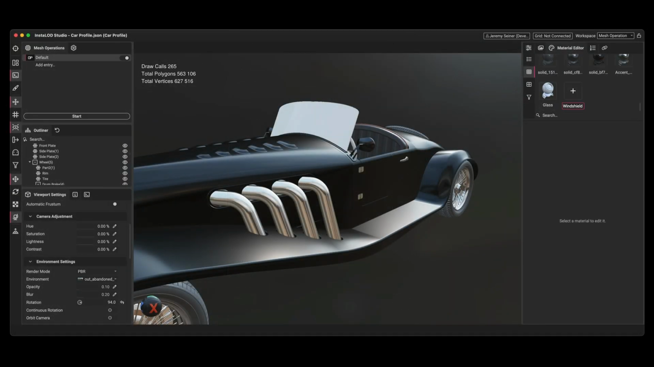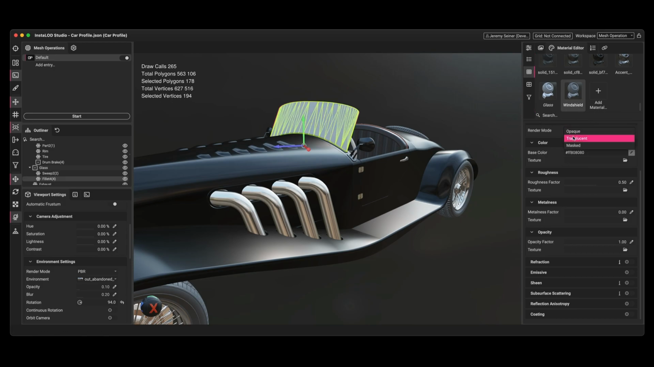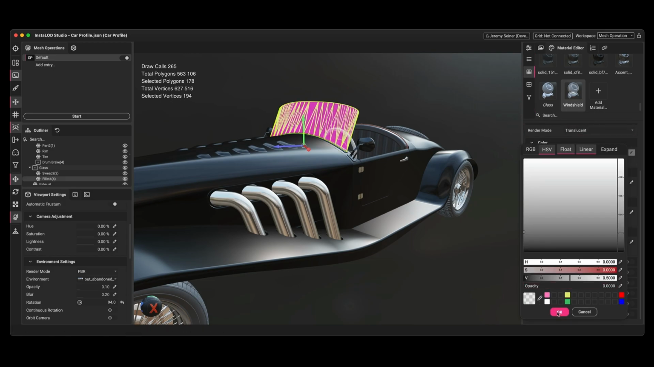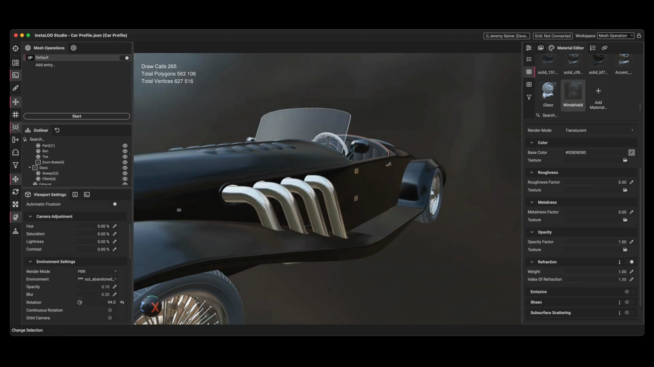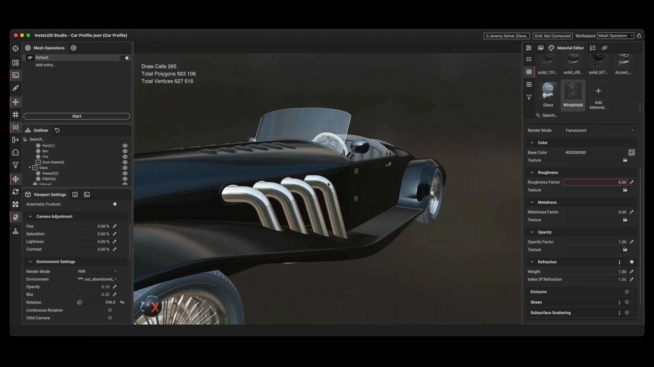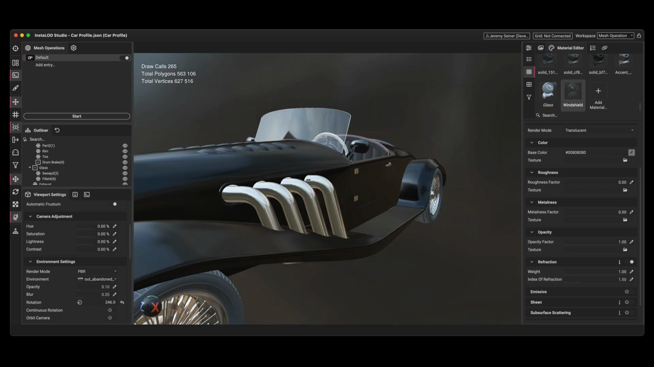Here, we can use refraction to allow light to pass through the windshield of the vehicle, giving us realistic reflections and translucency. By lowering the roughness value, reflections will become sharper.